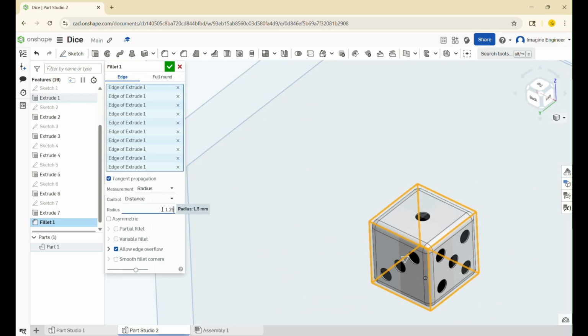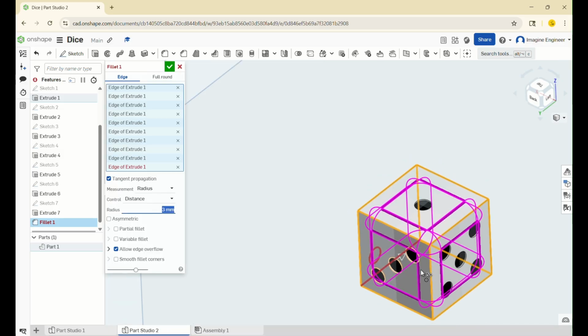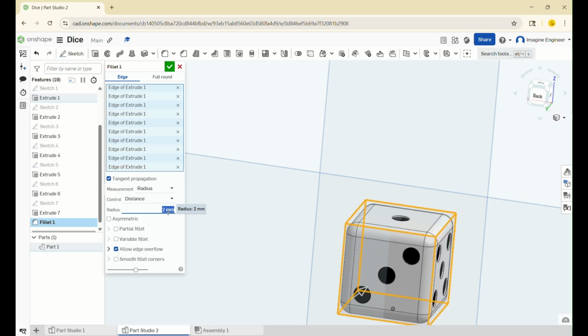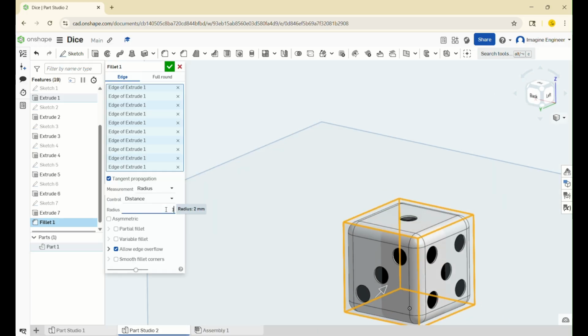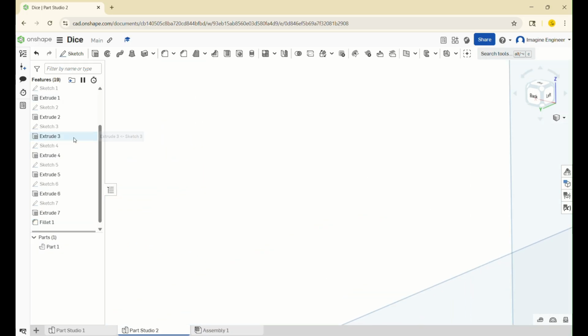You can change this to be whatever you want. It could be like 1.25, it could be 9. Actually, it can't be 9 because there's not enough room for it to be filleted that much. So you can make it 3. No, it looks like 3 doesn't work either. Sorry about that. Wow, those are a lot of coughs. Okay, I'm just going to keep mine to be 1.5 because I like how that looks. And I'm going to click the check mark, and there. So now we have our dice.